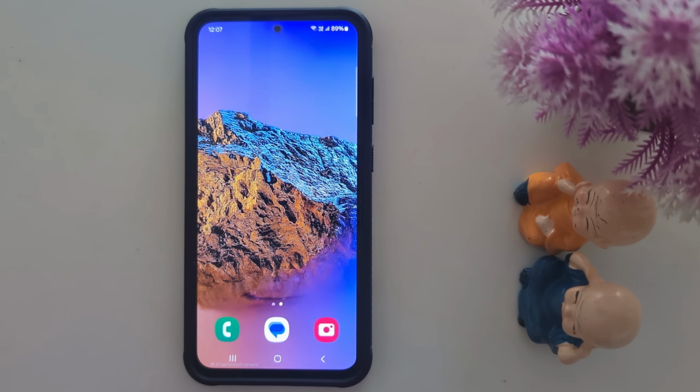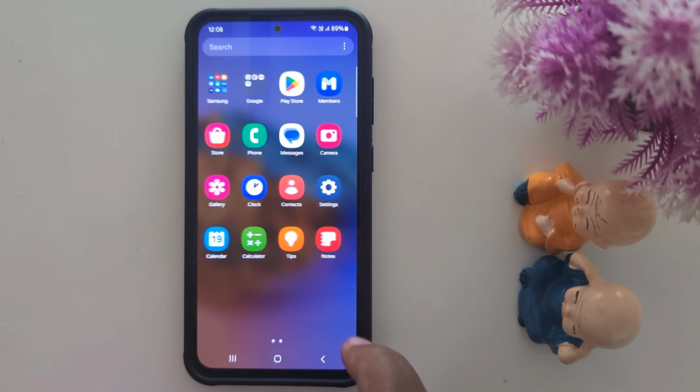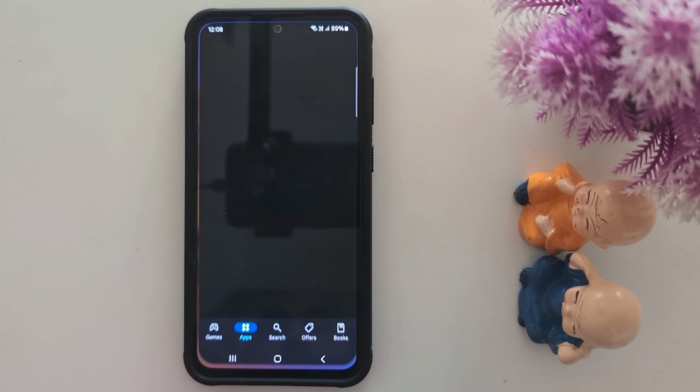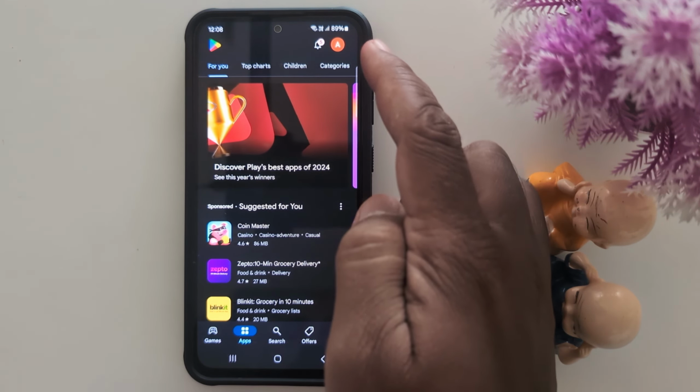How to update apps on Samsung Galaxy S24 FE. Open the app drawer on your device. Tap the Play Store. Now tap the profile icon at the top right corner.